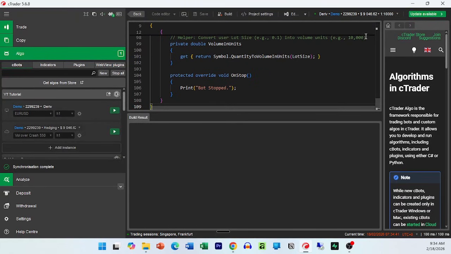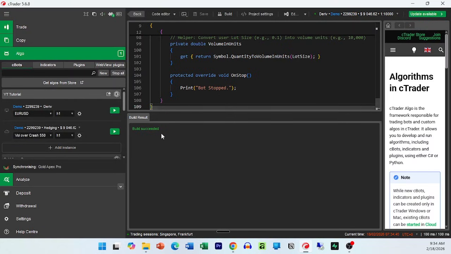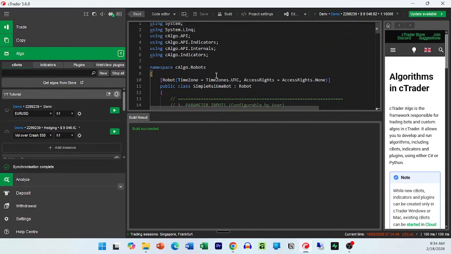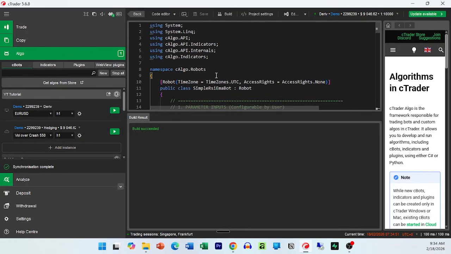So we'll connect our demo account and test. So the demo account is connected, right? As you can see, it says build successful, which means this code has no error. The robot is already ready.